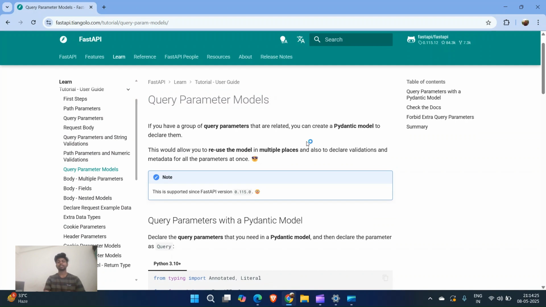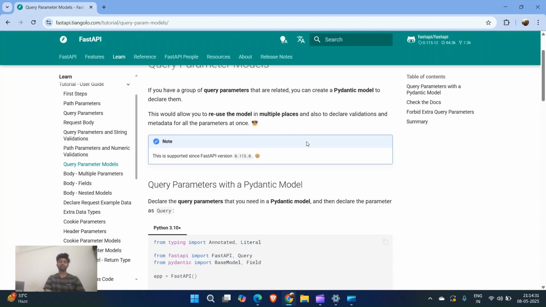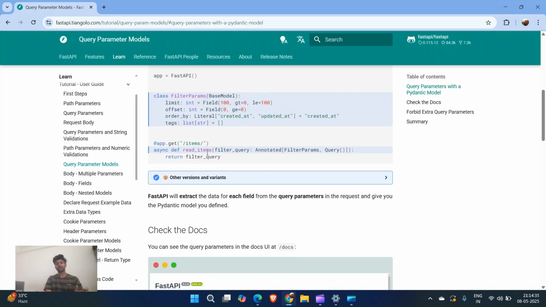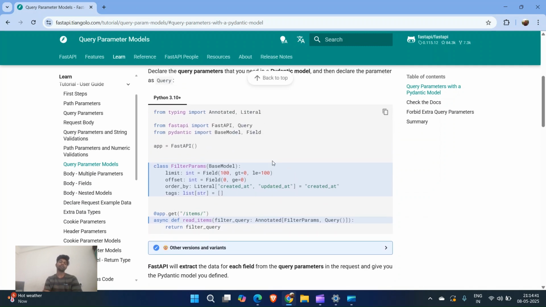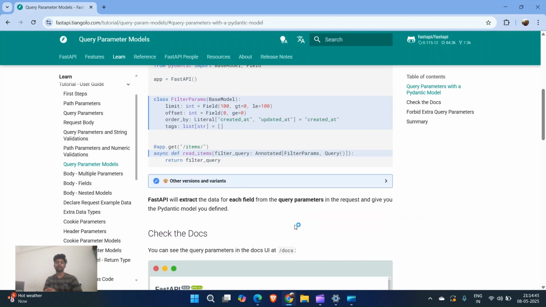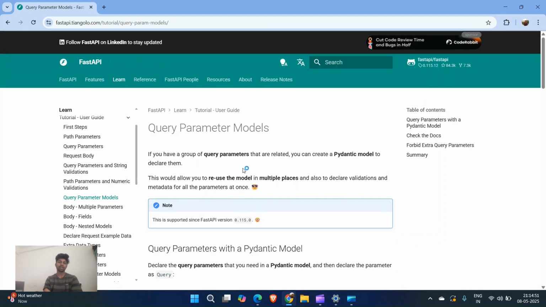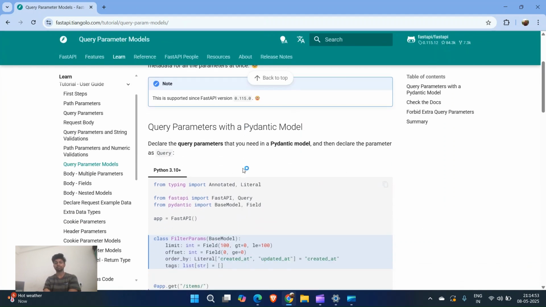Now we are going in a much more optimized and structured way. In reality, you do query parameters and path parameters individually, in the method itself, using Annotated from typing. But instead of that, there are some models available.